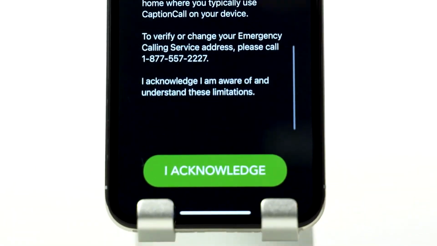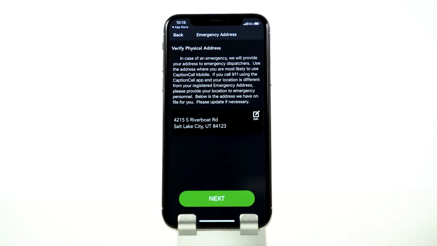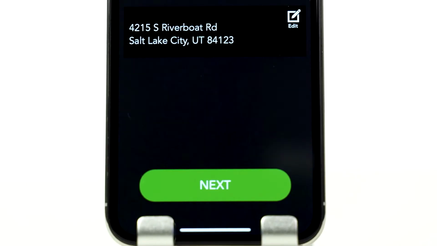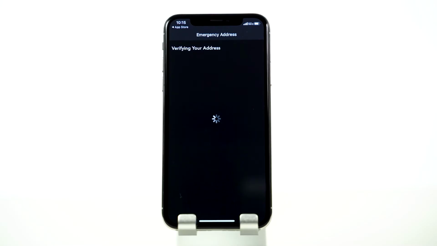The first time you log into the app, you will be asked to acknowledge the limitations of E911 and verify your emergency address. This is for emergency personnel should you need to dial 911. This address can be updated at any time in the app settings. Depending on your device, you may be able to enable Face ID or Touch ID from the Caption Call app home screen. This will speed up the logging in process.